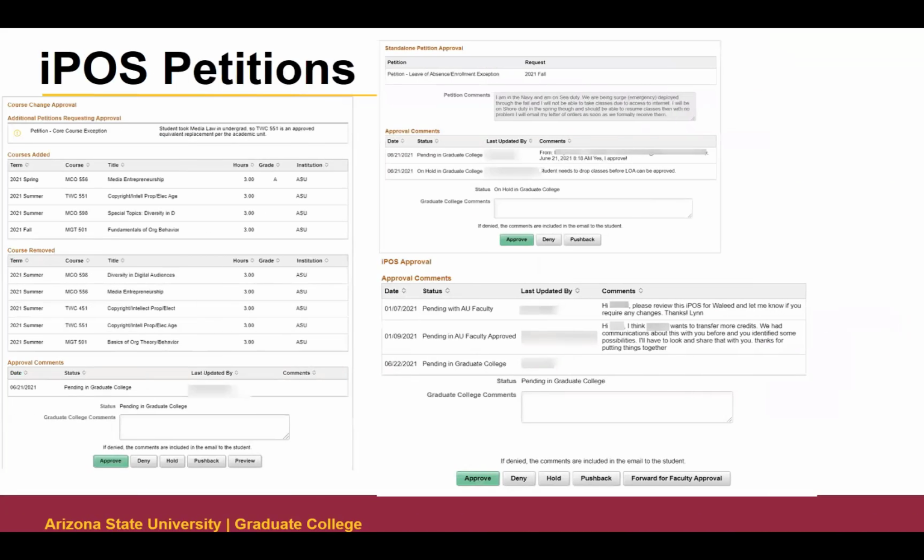Hold on. So next section, I know I'm jumping through a lot of different things. It's the iPOS petitions. iPOS petitions are many different things, and this is just an example of what the page looks like. You can see this student wanted to do a course change on the left-hand side. You can see the courses they added, the courses they removed, and then you can see the approval history.